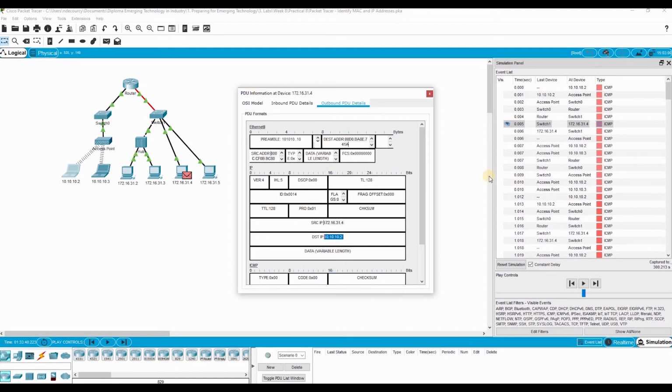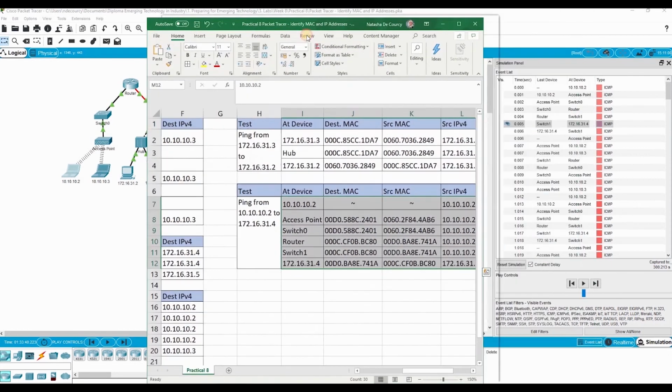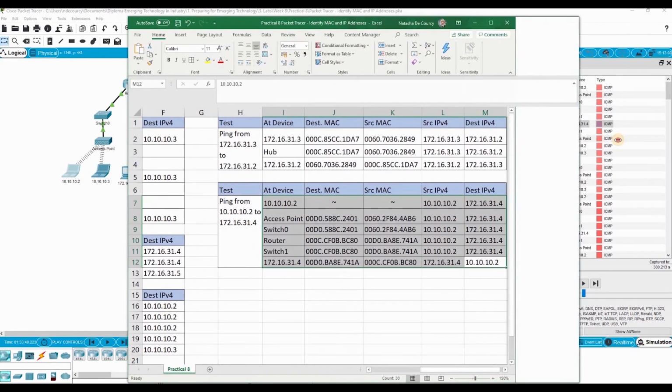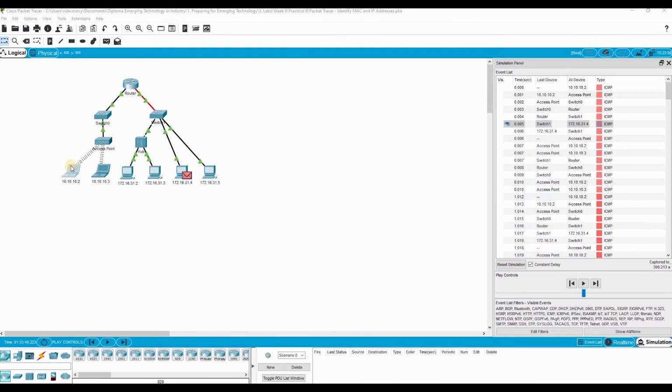And that concludes this test with just one more to go, but we'll just have a quick look to see where we're at. So these are just the details that I noted down from the test. And we will now move on to the last ping test from 10.10.10.2 to this PC here, 172.16.31.3.